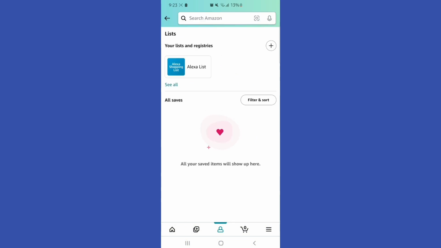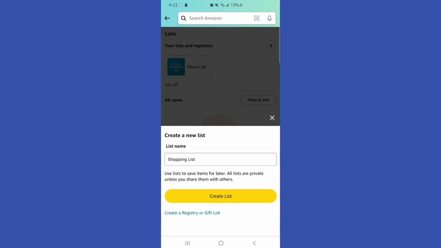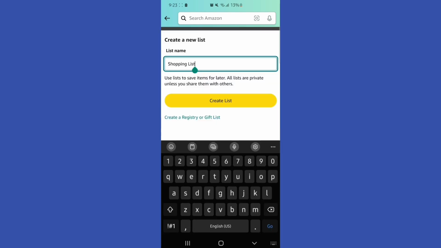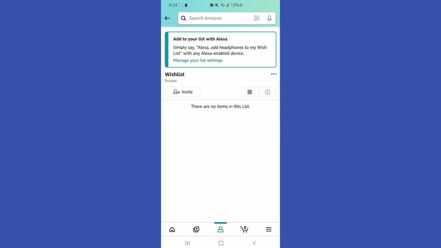Now in here, click on this plus button right here. This pop-up will show up saying create a new list. Now in here, I'm just going to name it my wish list. Wish list. Now after that, click on create list. So a wish list would be created.